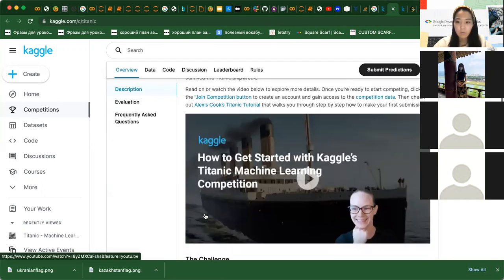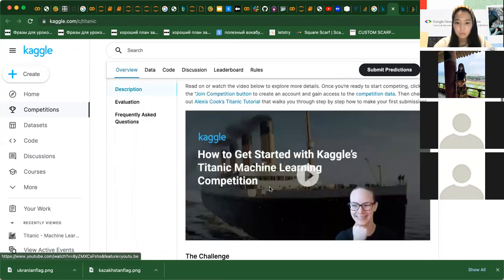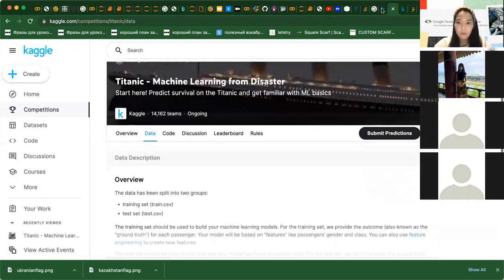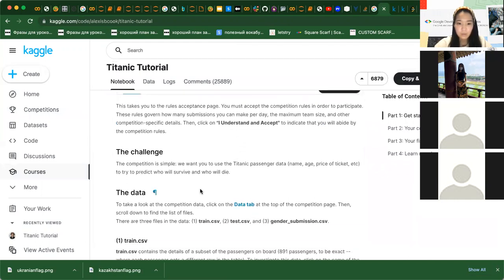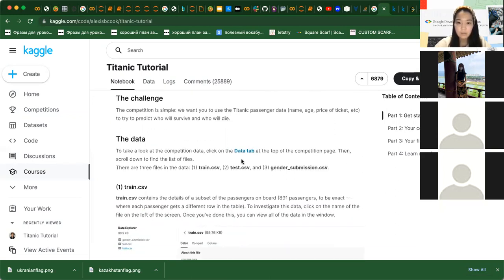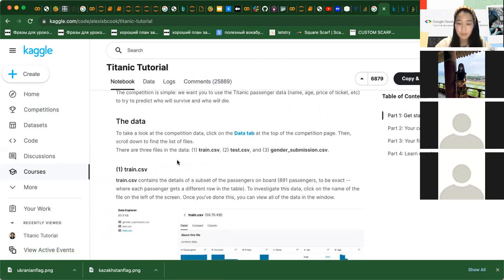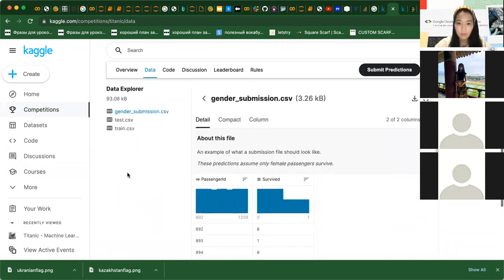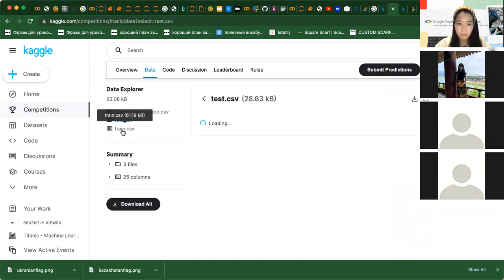So here we have the overview of what this competition is about, and we are interested first in the data. We have the Titanic passenger data, which has the name, age, price of ticket, and other information about each passenger. And on the data tab, we can find 3 files: train CSV, test CSV, and gender submission CSV. We can explore what's inside these files just by clicking on each of the file names.